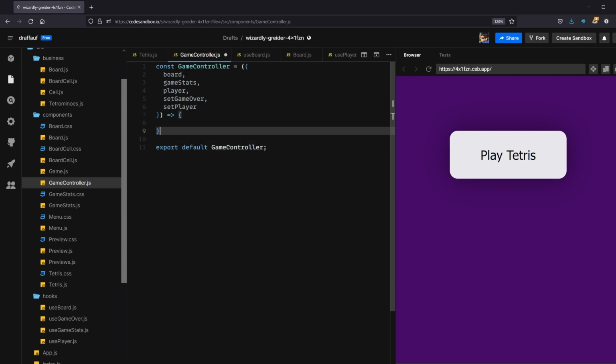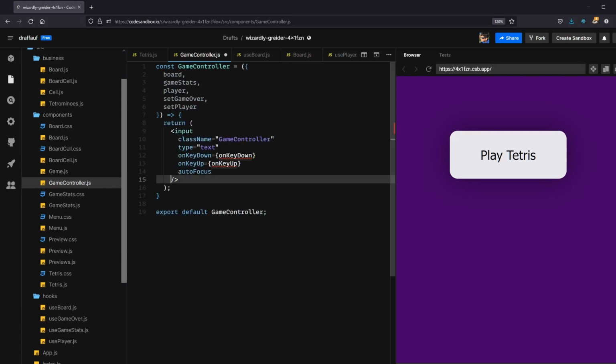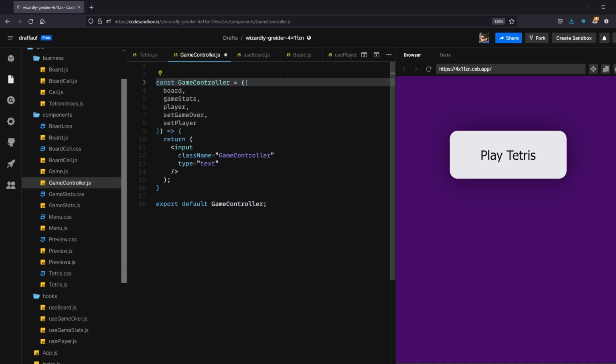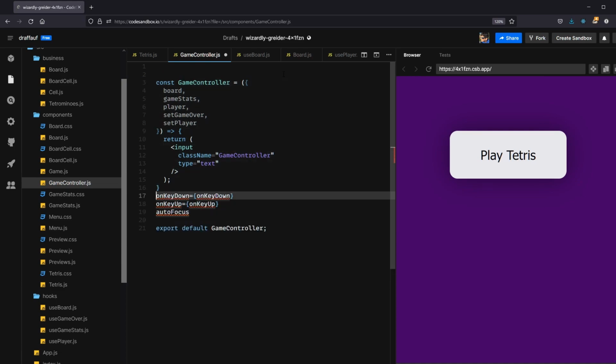Oops, sorry. And then eventually what this is going to be, it's going to just be an input. So we're going to want to have an input. And for now, let's not have any key up or key down or any of this stuff. We'll just render something onto the screen. And then we also want to have some styling for this. Sorry, I'm going to move this down here for now. We'll take a look at it in a second.